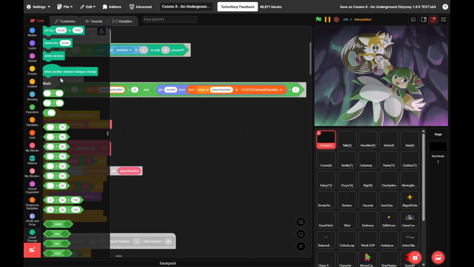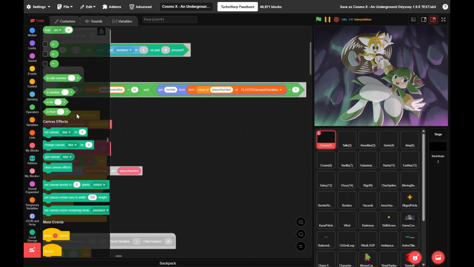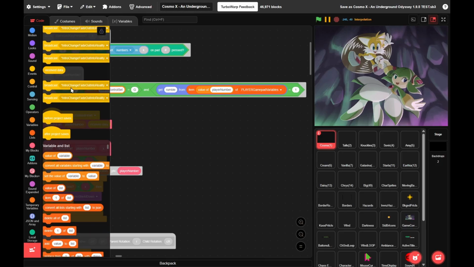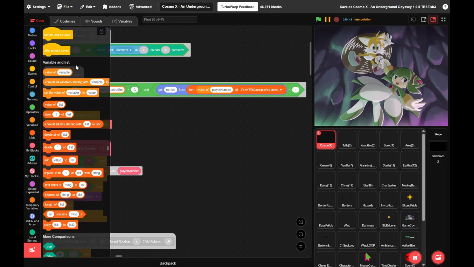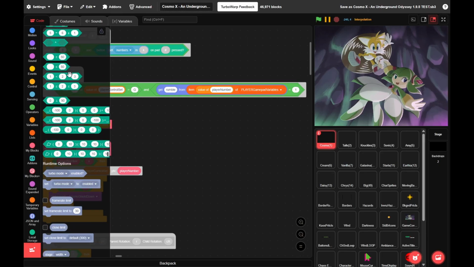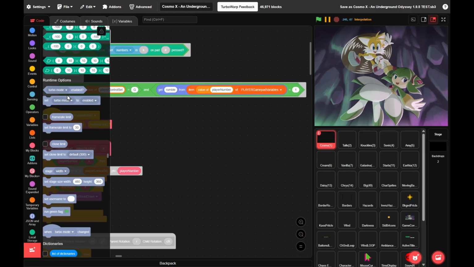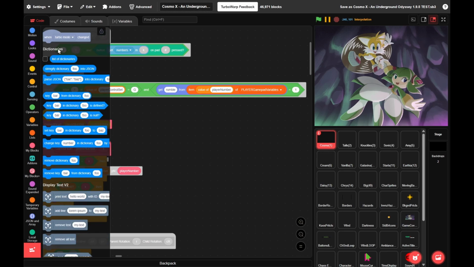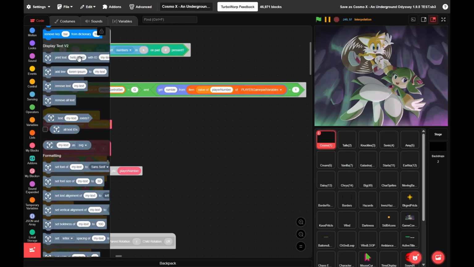Local storage. You also have additional math. There's also canvas effects, more events, which is actually pretty important. Variable and list, pretty good stuff. More comparisons, again, only really useful for distance checks, as I have found out. Runtime options is pretty necessary to get some of the cool effects going. Dictionaries, that might not be really that much useful. Display text version 2, pretty nice.